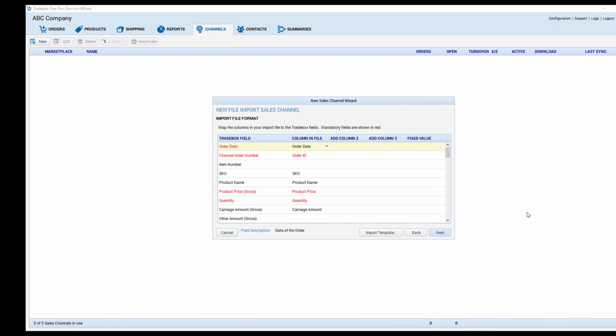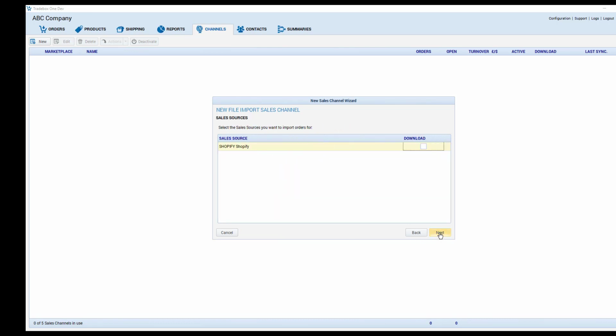The next screen holds the field mapping between Tradebox and the data available within the file. Many of the fields are already pre-mapped because of the relationship between Tradebox and Linnworks. Simply click on Next. The next section allows you to decide which orders you wish to download from the file based upon the sales source of the order. Simply click on the Download button and then click on Next.